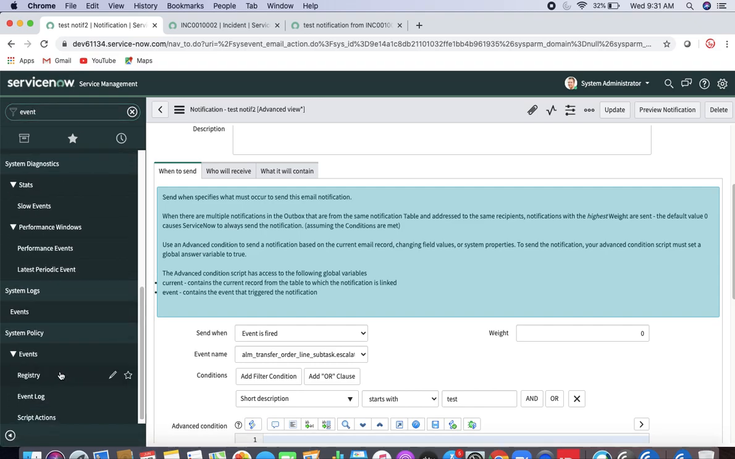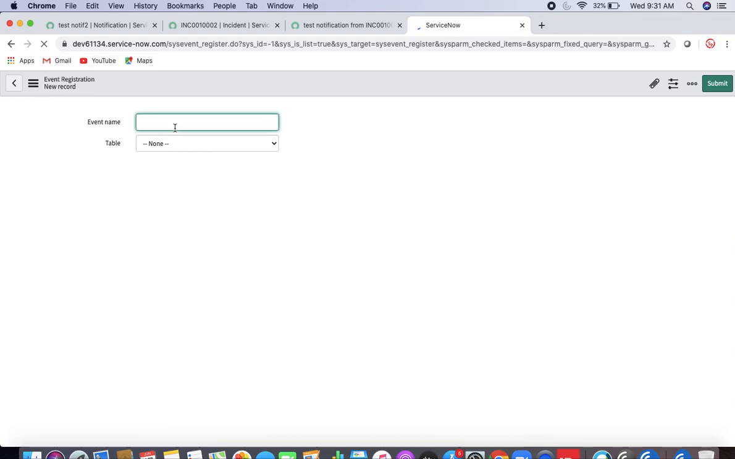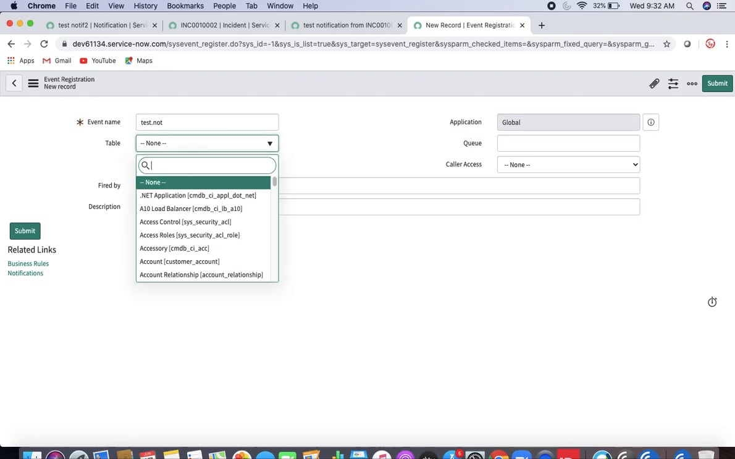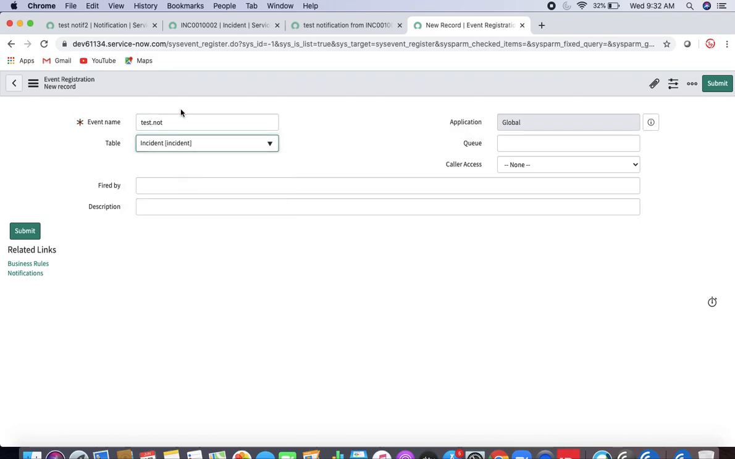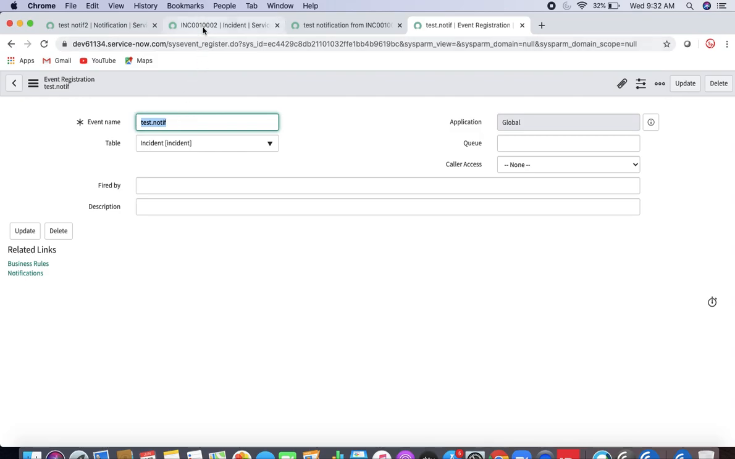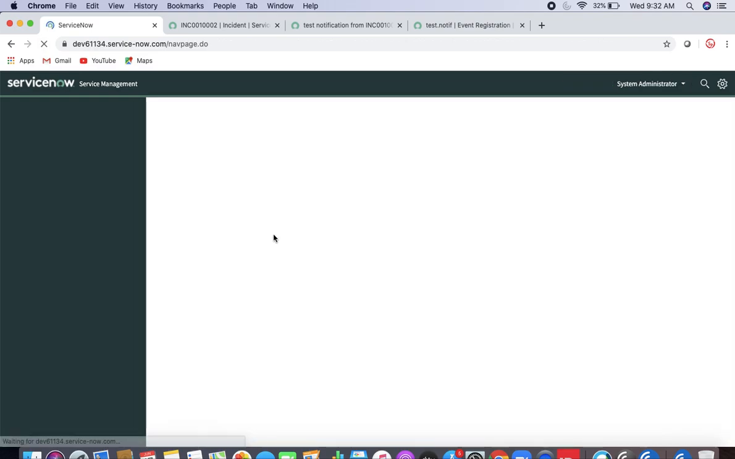Inside the event registry, you have to register one event called test notice, and you have to choose the incident table. For the description, we are not using this one, just save that. So our event is registered in ServiceNow. Now this event needs to be associated with this notification. So let's associate it.